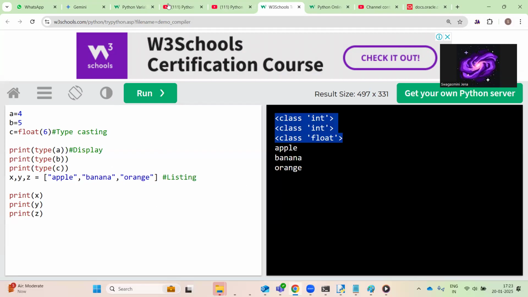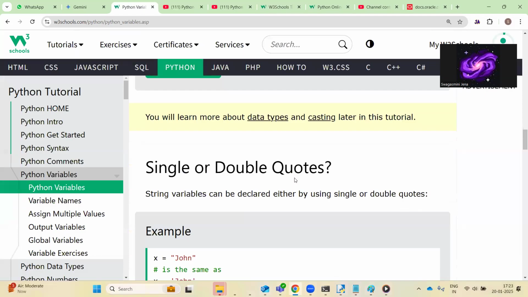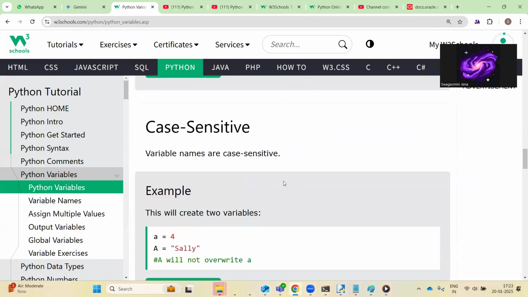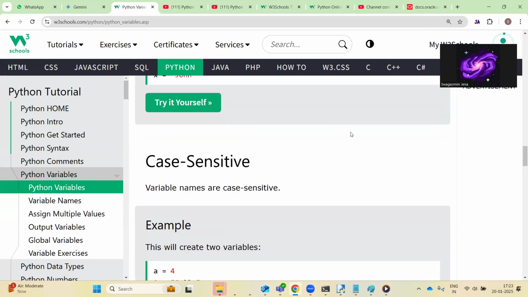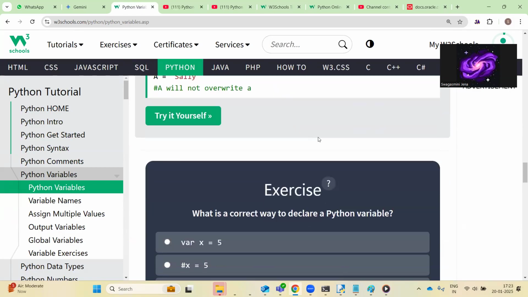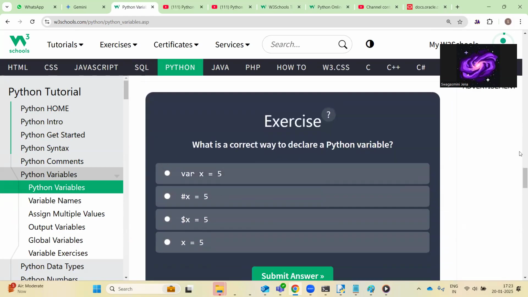So basically, we have covered at least the first section of the Python basics. You have certain examples and certain exercises in the W3 school. Let us start with the quizzes first.